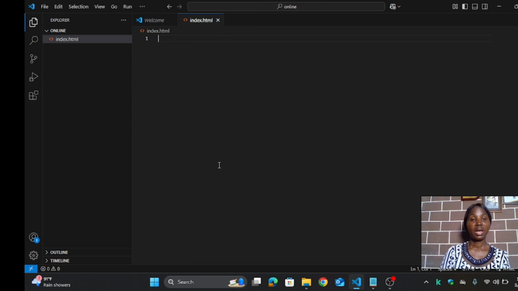You can see I'm having an empty space where I can freely do my work. So the first thing I'll do is to create the structure. Now, what's the structure? Let's look at it. The first one is the type of document I'm working on, the doc type.